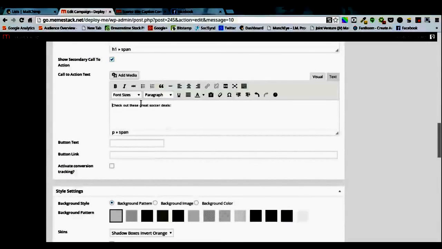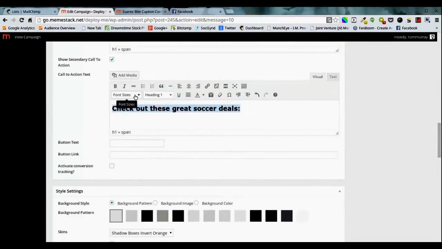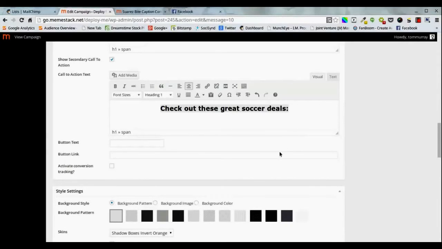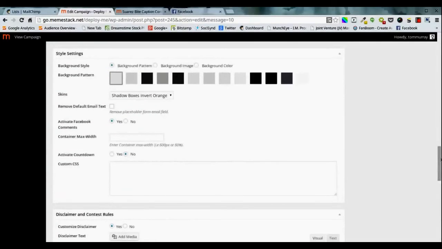So in goes my call to action, and I'm going to just style that here and center it, and that's all good. I'm just going to put in my link for my button and the button text, check it out now, and that's our thank you page all done. So we're nearly done already. So I'm just going to head on over to set my campaign style now, and that's dead simple.